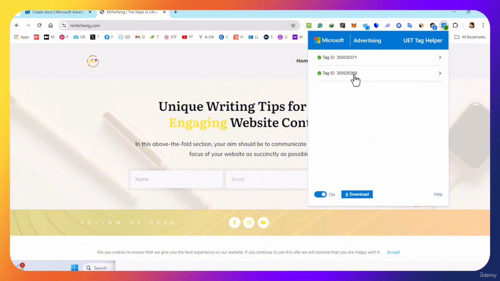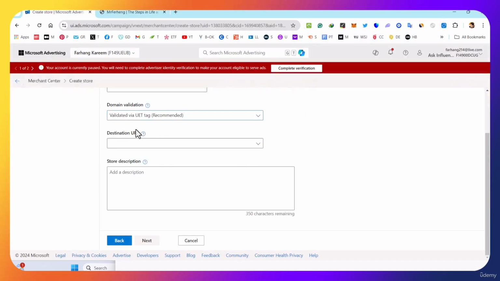This one is a Microsoft plugin. This one is a third-party plugin. So I have used this one for sign ups. So I have to remove one in order for my website to appear here. And because I don't use this account, I have no intention to use Microsoft Ads Merchant Store.